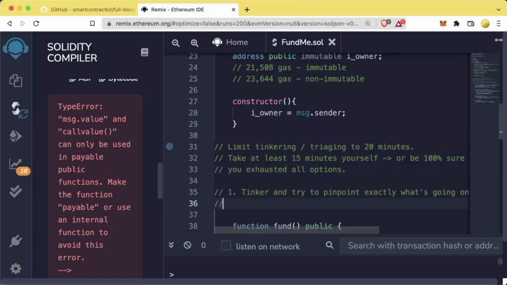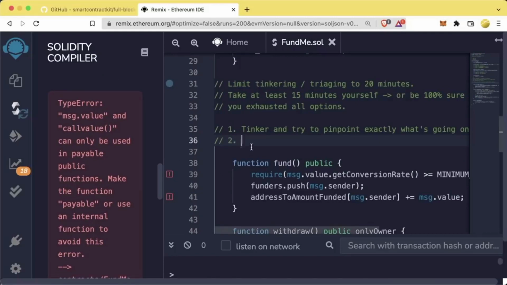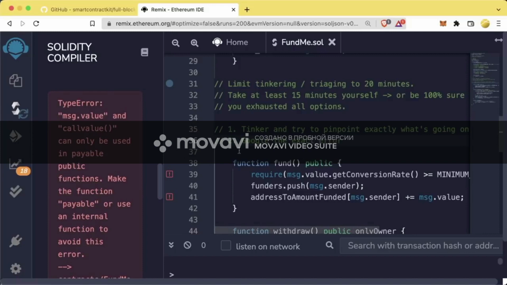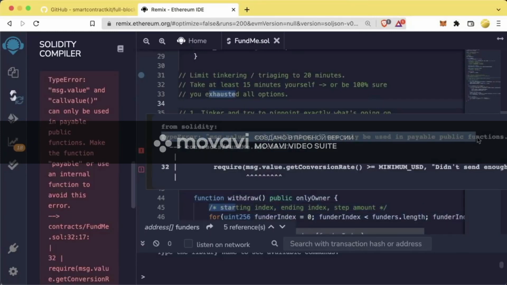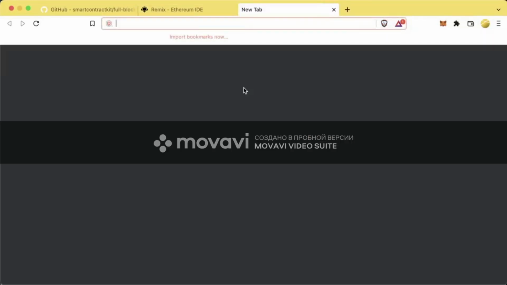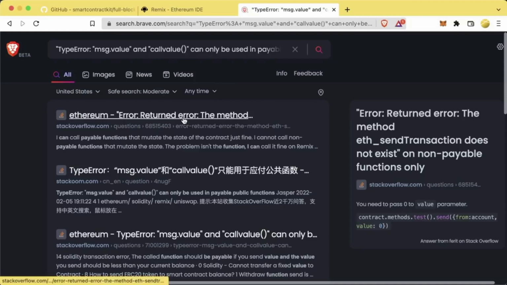Step two, let's say you tinkered and you tried payable all over the place and you couldn't figure out what this error was and how to debug this error. Step two is always going to be Google the exact error and see if you can learn from that. So I'll zoom out a little bit, I'll roll my mouse over this, I'll grab this, copy it, put quotes around it, and Google search that exact error.